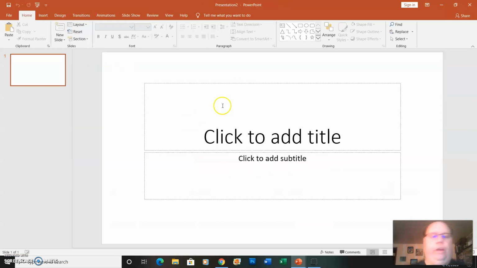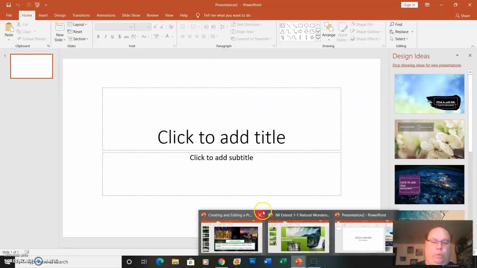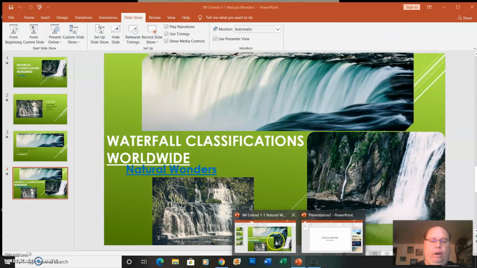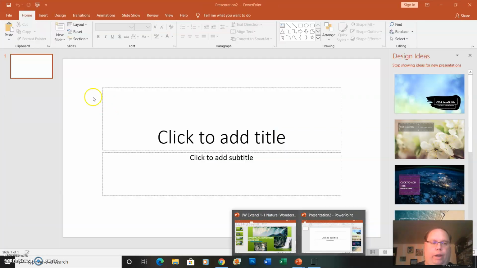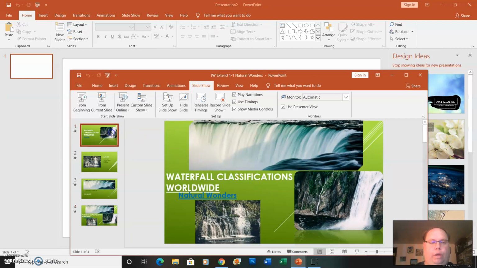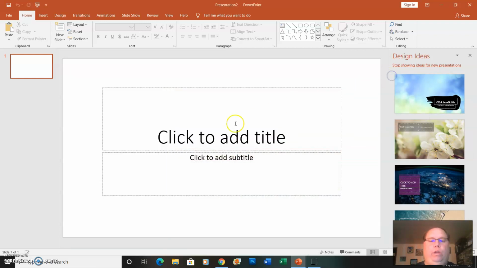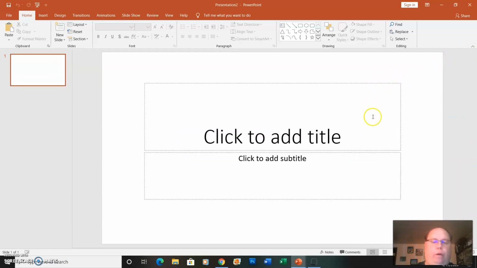And our whole goal here is, how do we create that whole waterfalls presentation? So I'm going to close this one right here, and we're going to look at this bad boy right here. Let's start with that first slide. What we see is it says Waterfall Classifications Worldwide, and it's got my name. Now, when we go to add a title, let's close this so we get a nice bigger window, right?